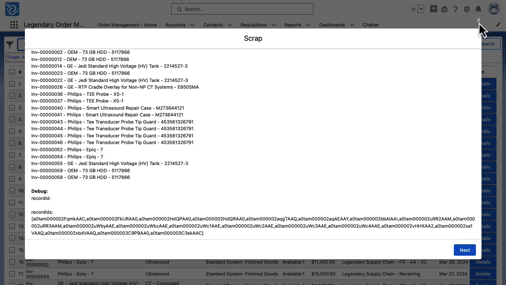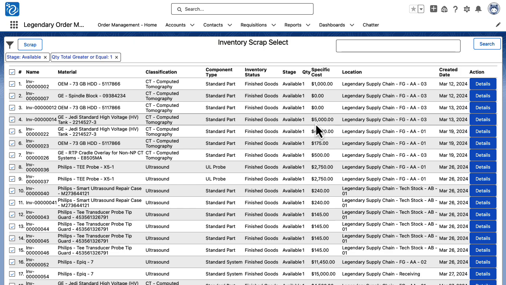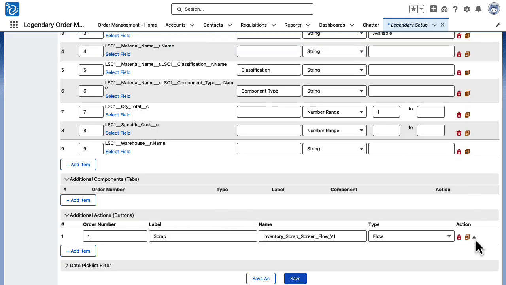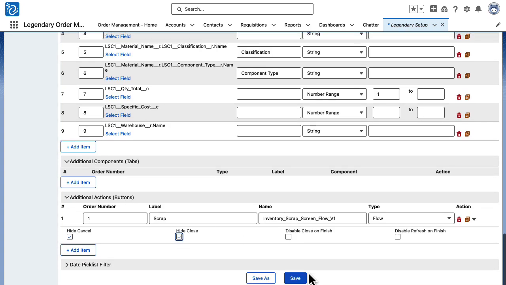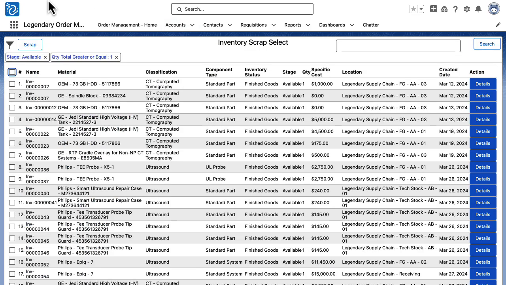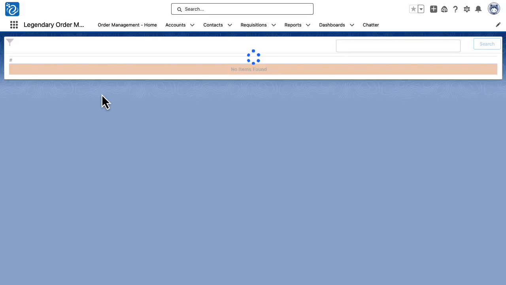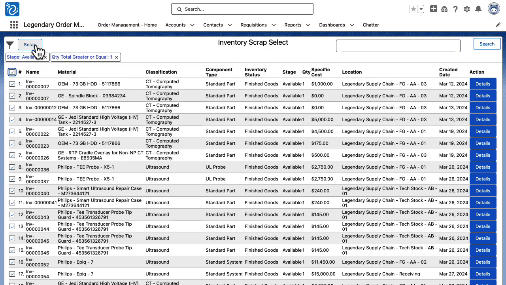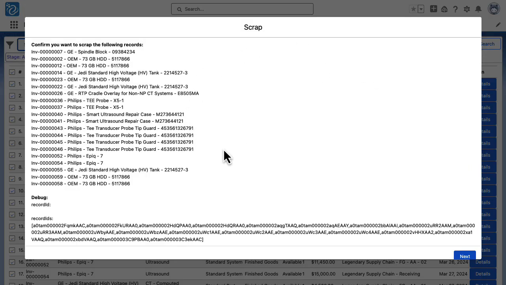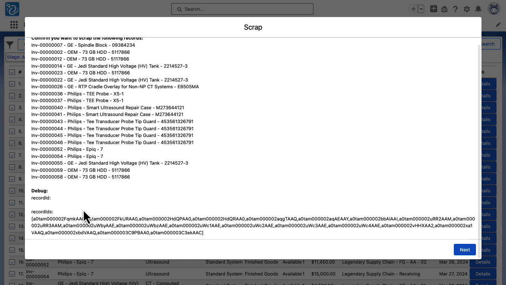I can still close the flow by clicking the X up here, and that will close the modal. If I wish to disable that, I can do hide close, and this will no longer even show the close button with the X at the top. If we do this, this is going to make it in such a way that the only way to get out of the flow modal is to finish the flow or to refresh the page.